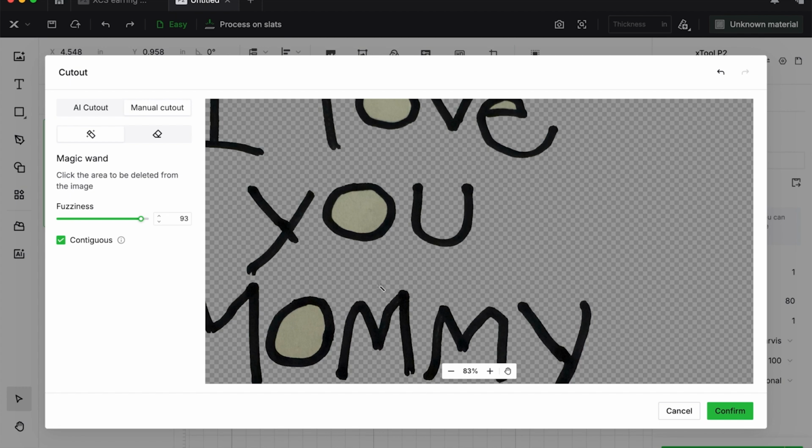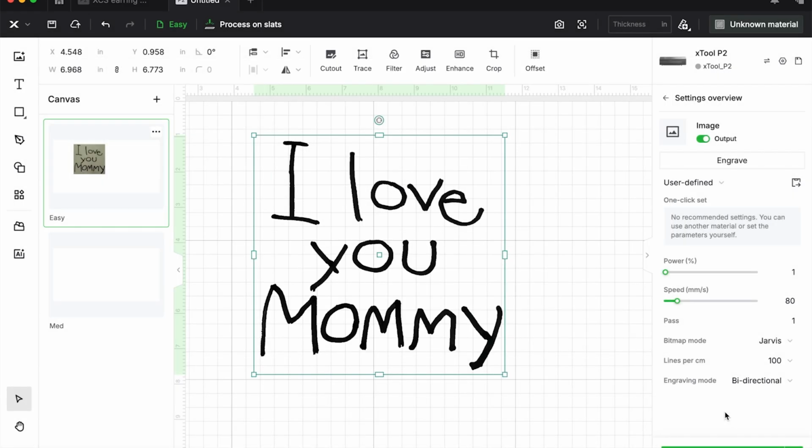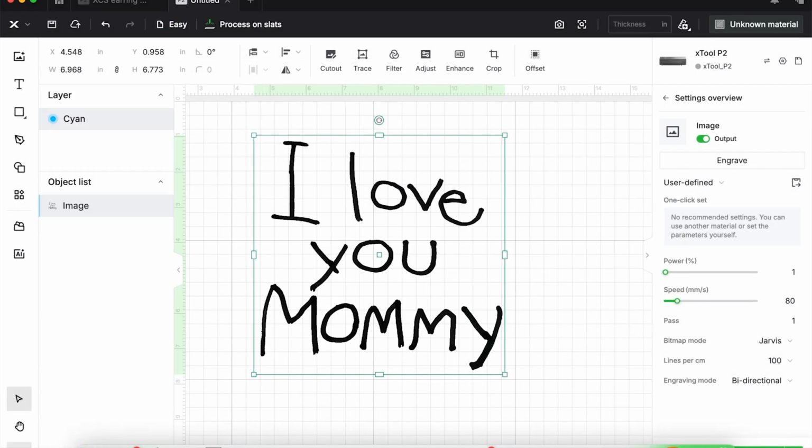All right, so now I'm just going to go in here and tap on these little areas and hit confirm. So now I have a pretty clean image. Now notice in your layers panel, it is still an image. Over here in your processing menu, still an image. This means it cannot be scored, it cannot be cut, it can only be engraved.